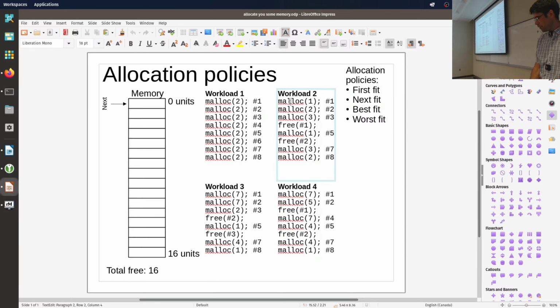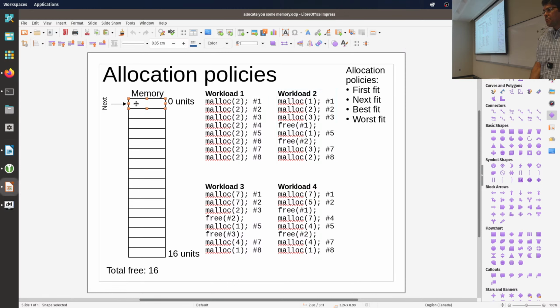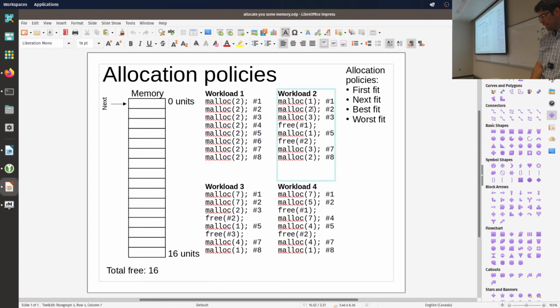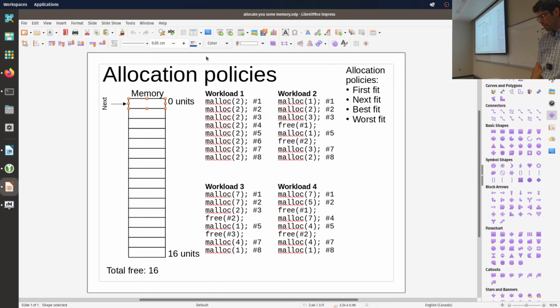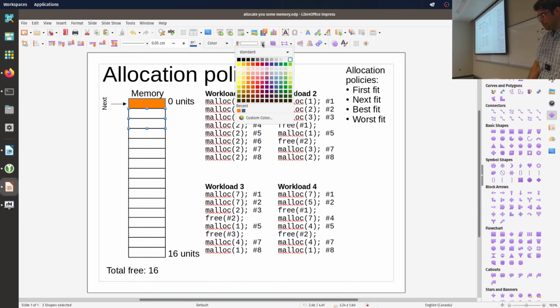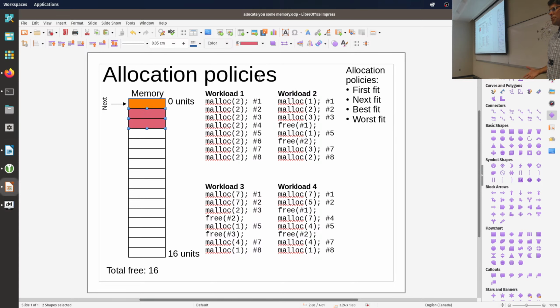So with workload 2 for first fit, the first allocation is for 1 unit of memory. First fit says, hey, linear search starting at 0. I've found a space that's big enough. None of this is allocated yet, so I will allocate this to be the first one. The second allocation here, allocate 2 units of memory. This one is allocated. This one's allocated, so I'm going to scan the next one. This region is big enough for me to allocate 2 blocks. I will allocate these 2 blocks. Linear search, find the space that's big enough, allocate it.